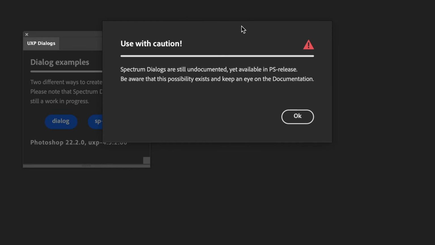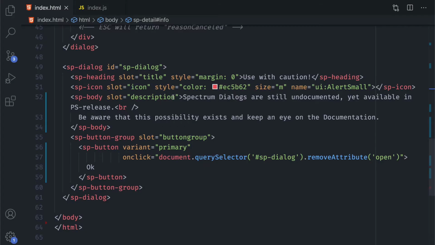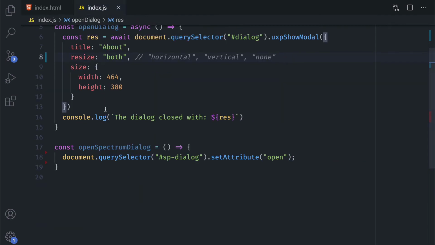For one thing, the modal dialog is blocked on the screen center, so you cannot move it, and the panel gets darkened. There are several slots, such as the title, the icon, the description, and in this case, the button group. And I won't go too much into any of those because, as I've mentioned, it's better for us to wait for the official documentation. But one major difference is that you do not use UXP show modal anymore.